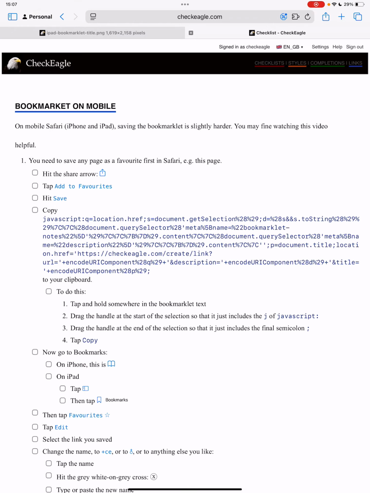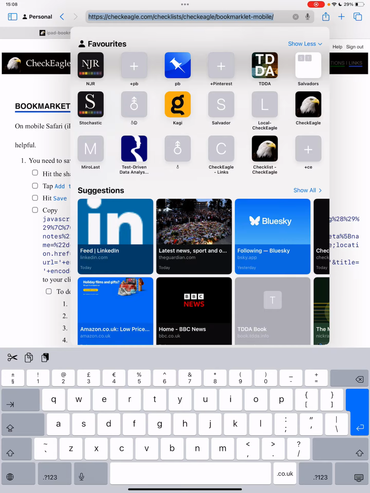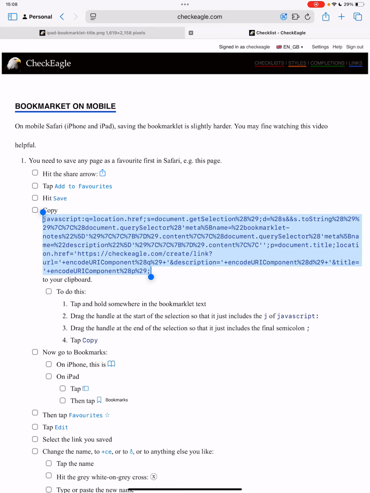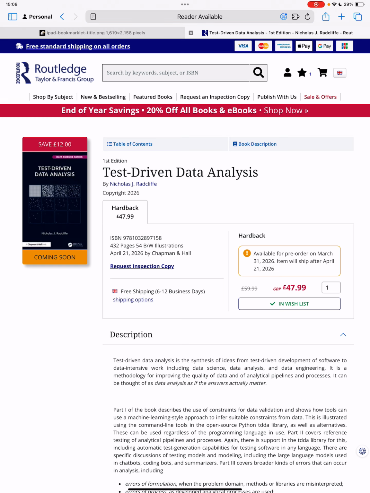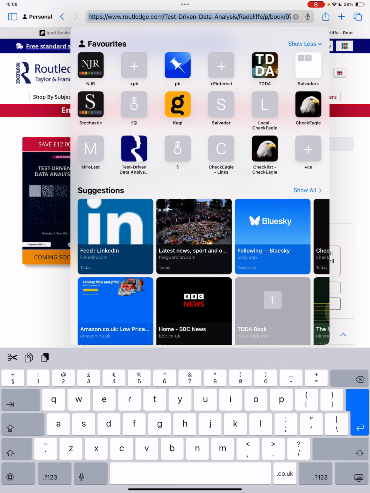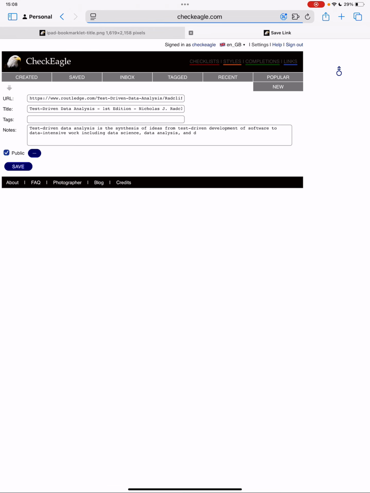And so what that means now is if we tap the URL bar, that plus CE is one of our favorites that we can get to. So if we're on some web page, like maybe this web page here for a very fine book that's going to be published in 2026, and we want to save that as a link on CheckEagle, we can just tap the address bar, we can hit this plus CE. That will take us to CheckEagle.